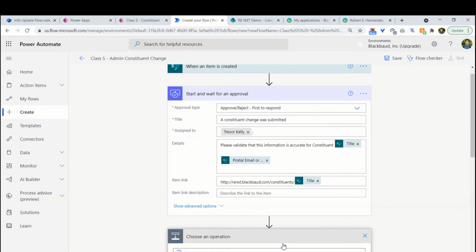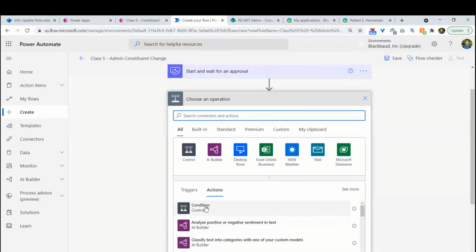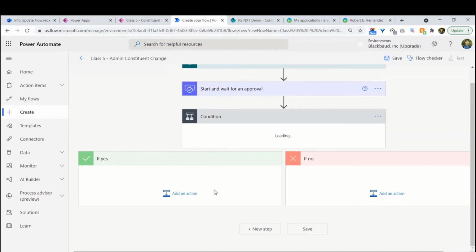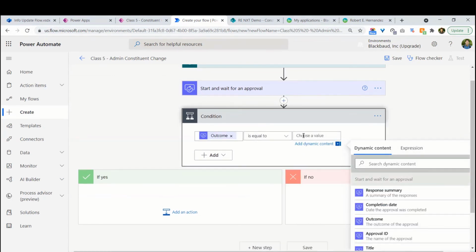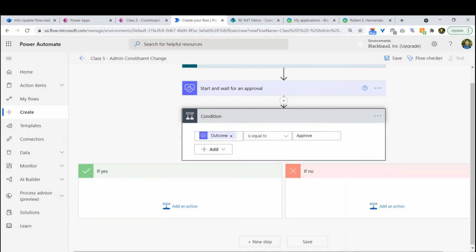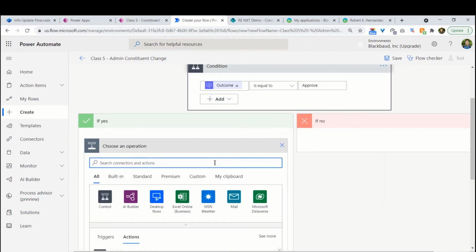All right, and then at this point, I can do a condition, right? So if the outcome of this approval is equal to approve, that's when I want to go into the Razor's Edge. And you probably need a couple other conditions. If this is an address update, we want to add a new address. If this is an email update, we want to add a new email address. So we probably want to look at that field that we included as part of that data.